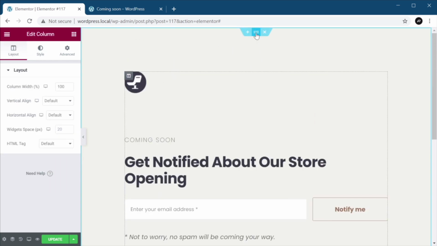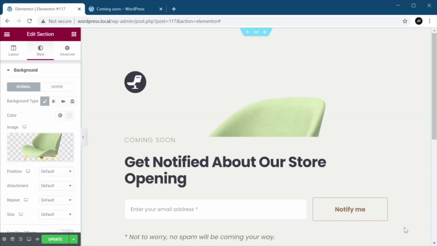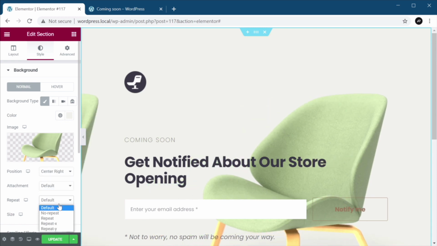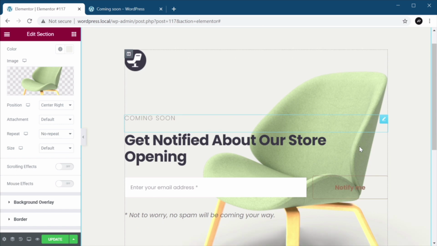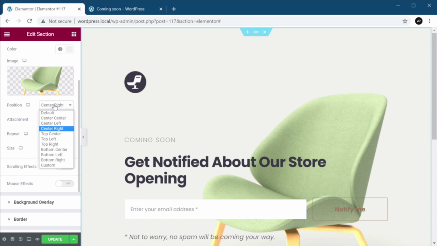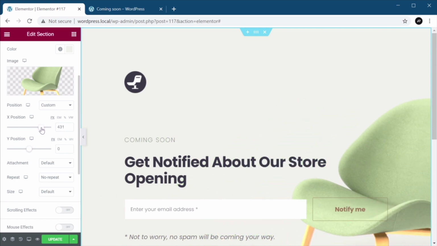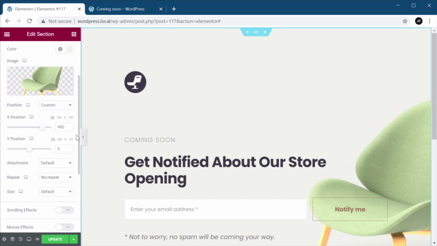Now, finally, I want to select this whole section, and under style, I want to set up a background image. So I'm going to select this chair. And position, I'm going to choose center right. I'm not going to repeat it. Size, we'll just leave it at default. And actually, on the position, I want it to be displayed a little bit further away to the right. So instead of center right, I'm going to choose a custom position. So X, we'll just take it to somewhere like there. I think that's pretty good.